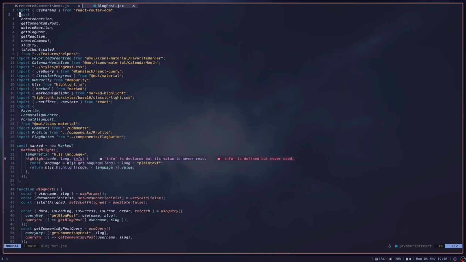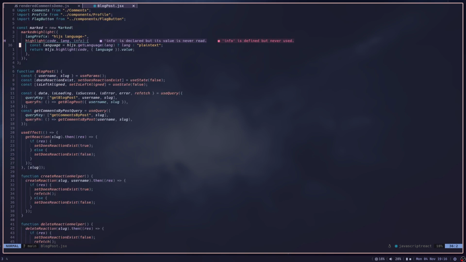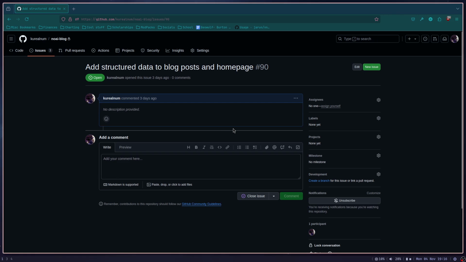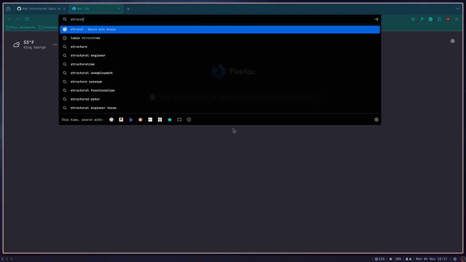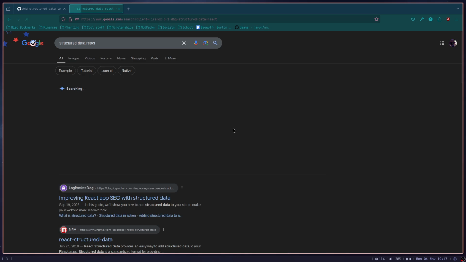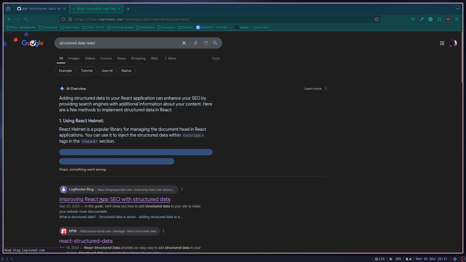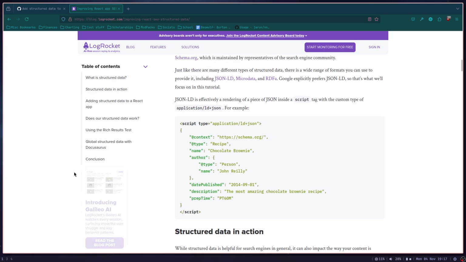I was just looking at a few blog posts and whatnot, and I believe all we need to do is throw this in a little script tag at the top of my component. So I'm really just going to look up structured data React again, because there is a certain way to do it. But I believe it's just this.